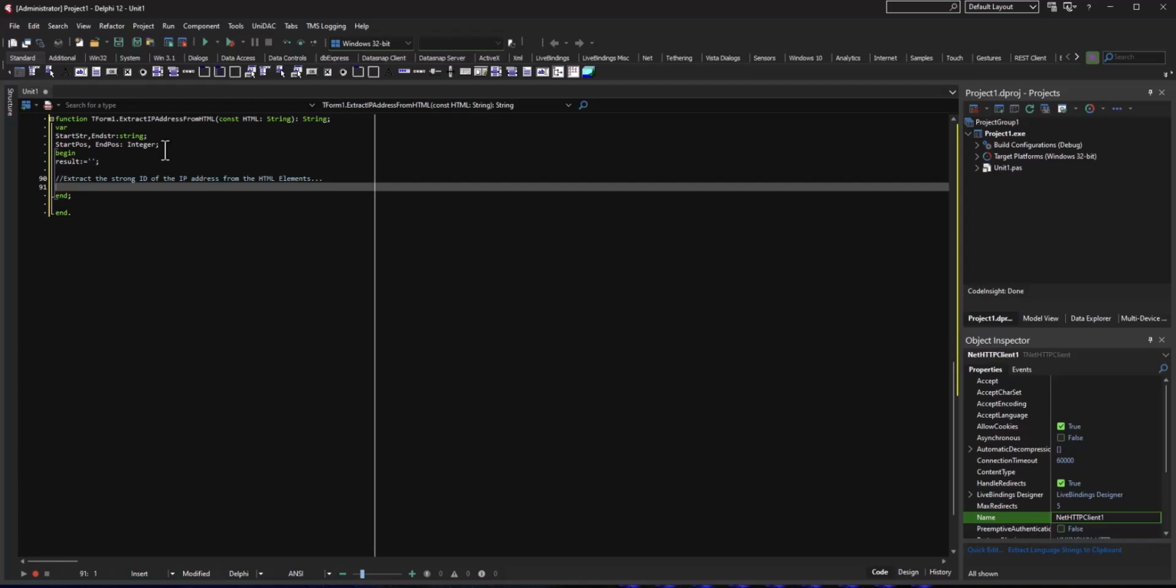Super, super easy, okay? So we're going to say that the start string is going to be equivalent to, remember how we did that in the HTML? We had strong ID equal to ip_address, like that. And then we had one of these and one of those.